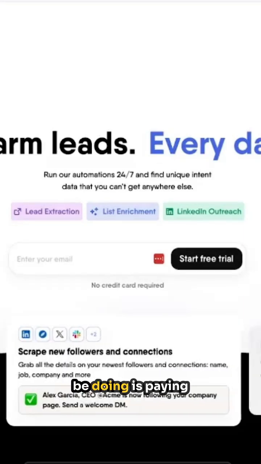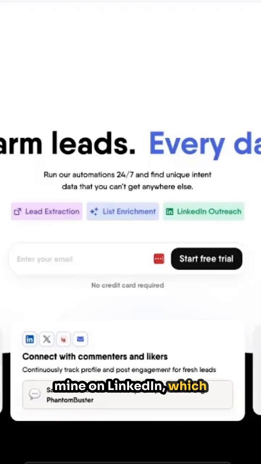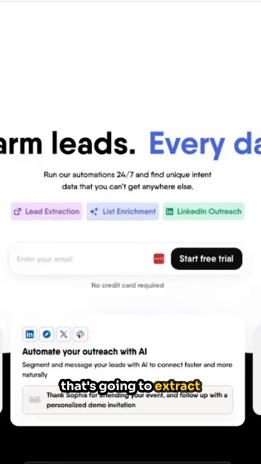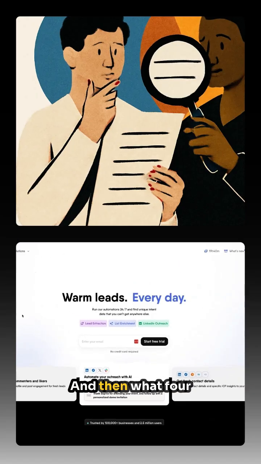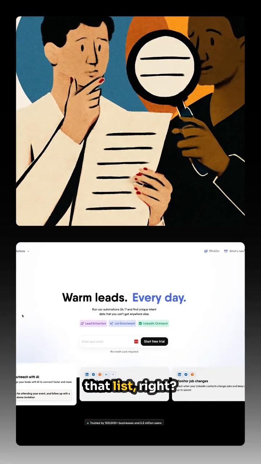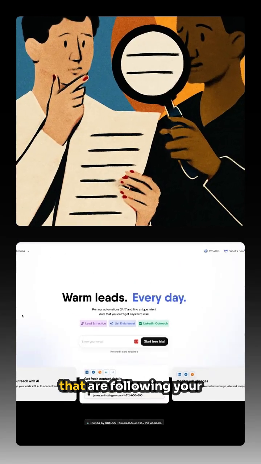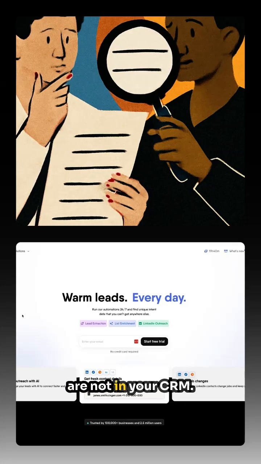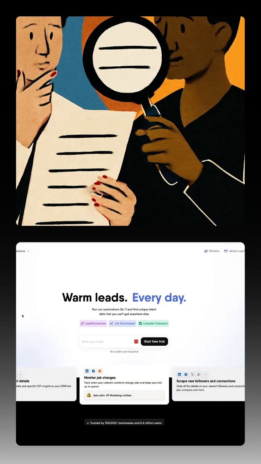3, what you really should be doing is paying attention to the gold mine on LinkedIn, which is your company page. So set up an automation that's going to extract all of the followers of your company page. And then what 4 would be is to enrich that list, right? You're going to find people that are following your company page that are not in your CRM. It's just going to happen.